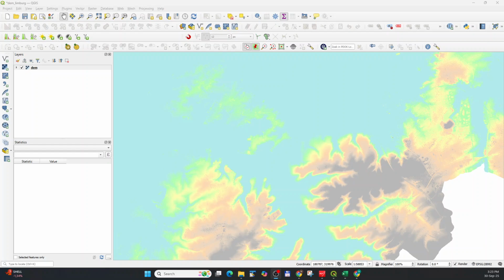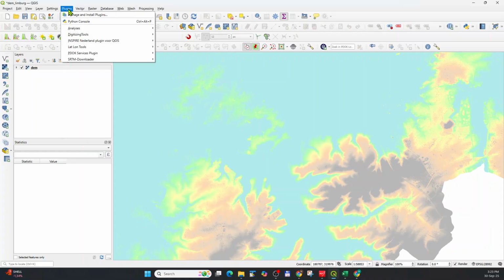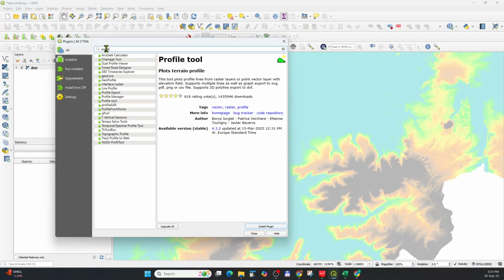In this video, I want to briefly show you how the profile tool works in QGIS. So we start by installing the right plugin. We search for profile and then profile tool.